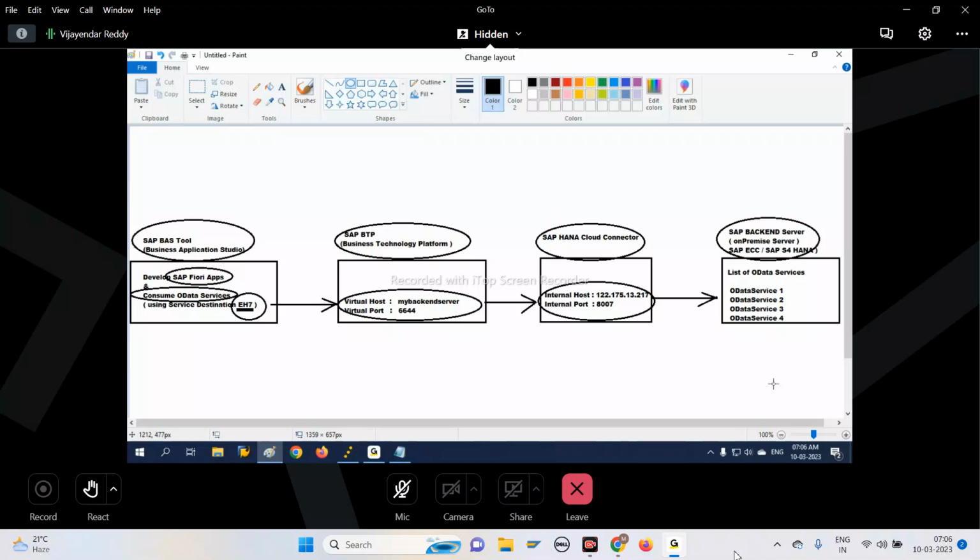That backend server will show a list of OData services. You can consume any of the services. You can send data. You can receive data. You can trigger database operations. You can perform all backend operations with the help of the OData model. So this is the technique you have to follow if you are using the BAS tool to develop end-to-end query apps by consuming OData services.